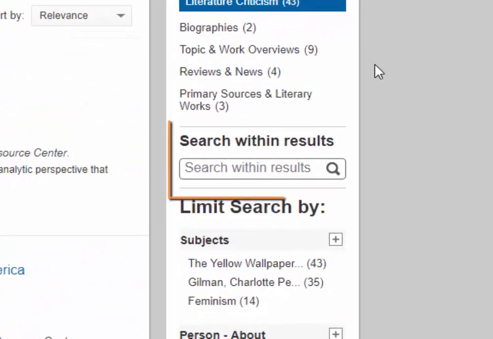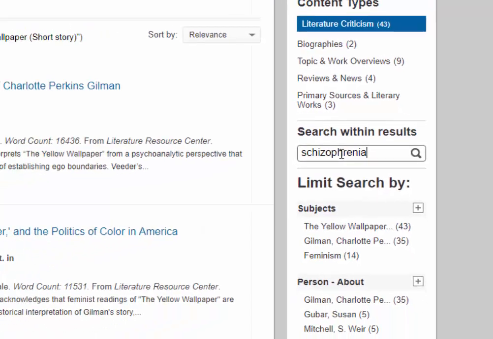The Search Within Results box will let you search your results for specific words appearing in the text of each item. Say you are researching the mental illness aspect of The Yellow Wallpaper and you wanted to narrow down the list of literature criticism items to ones containing the word schizophrenia. Type schizophrenia into the box and click the magnifying glass to search.